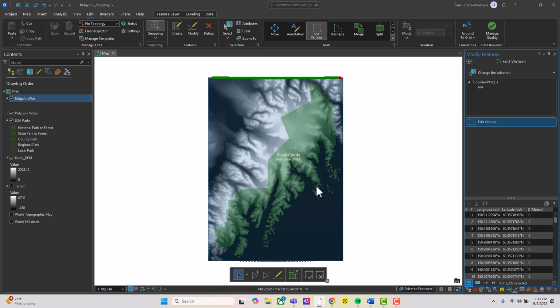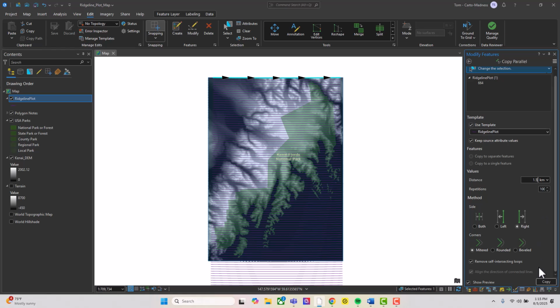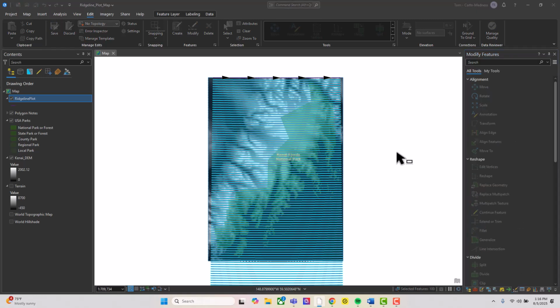So now that we got one line with a bunch of vertices, let's copy it every 1.5 kilometers. And we'll say 100 repetitions for now. We don't need that many, but we will. And we'll say copy. And once it copies those, we have a bunch of them.